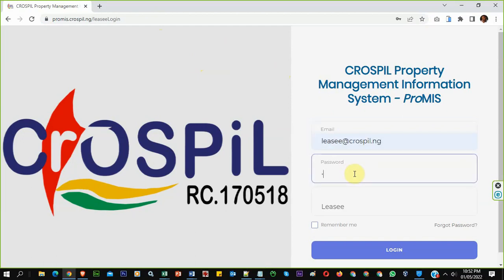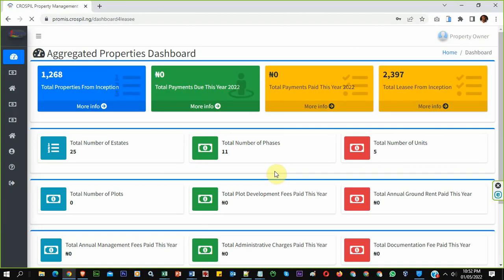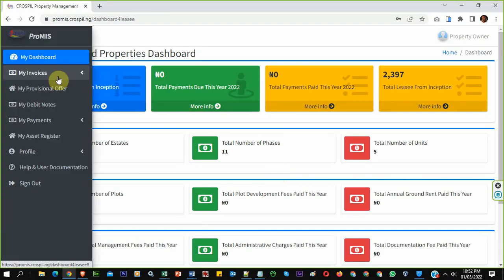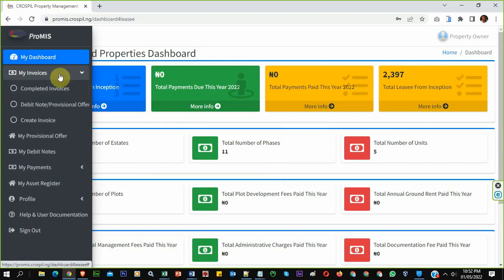Then the password, and then I say lessee. I cannot accept anything here, I will just enter login. So I've logged in as a lessee. Then I come to my invoices. Every invoice that the lessee will raise will be captured here.